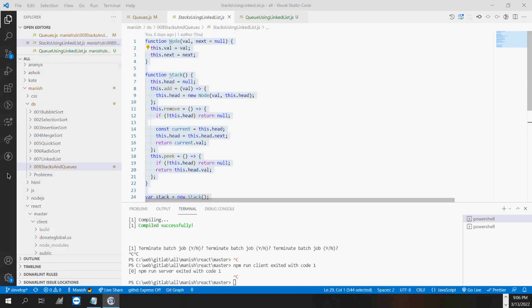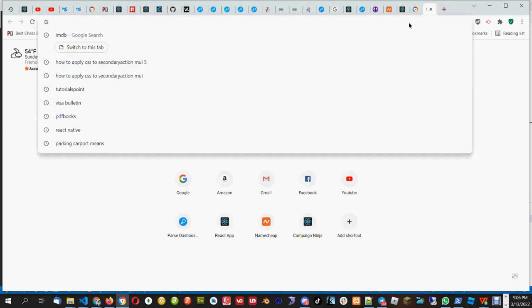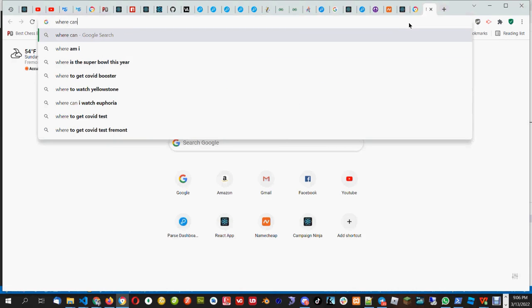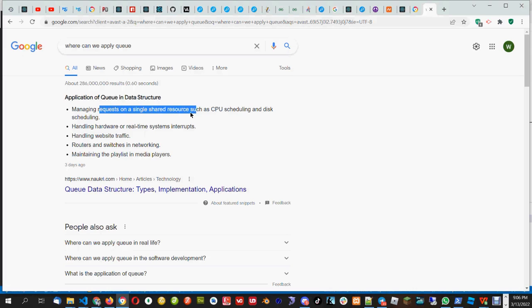Where do we apply the queue? Let's see, there are many instances. Let's see in Google, where can we apply a queue? Stacks I already told last time. Handling website traffic: the traffic which comes first, we serve first. Router and switching in network hardware systems. Whatever the CPU and disk handle, first come, first served. So this is a place we can use a queue.